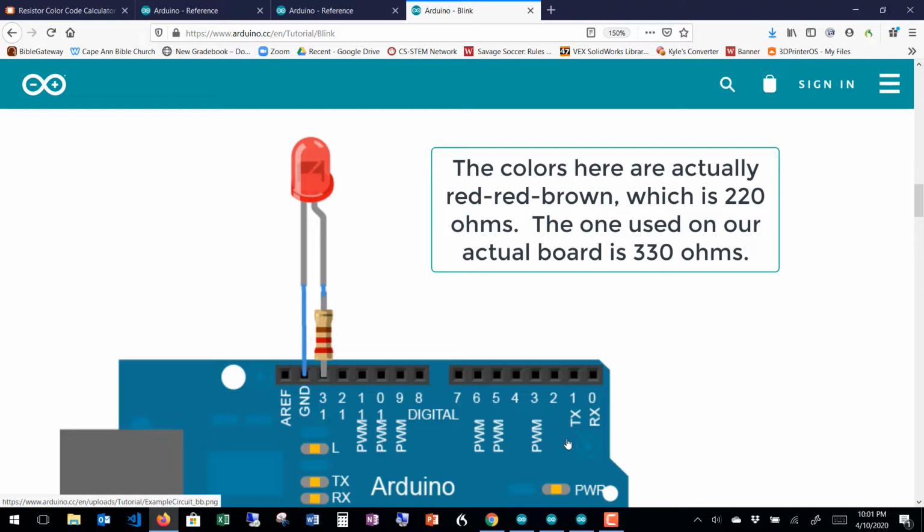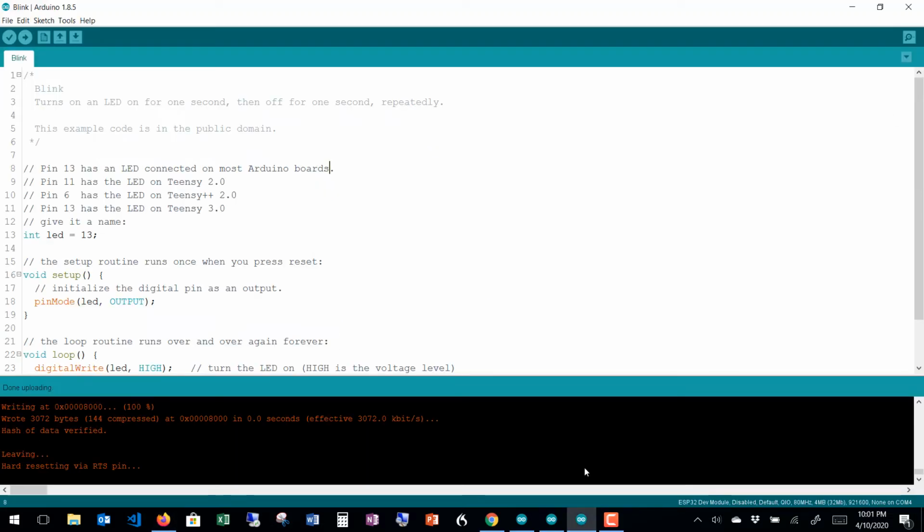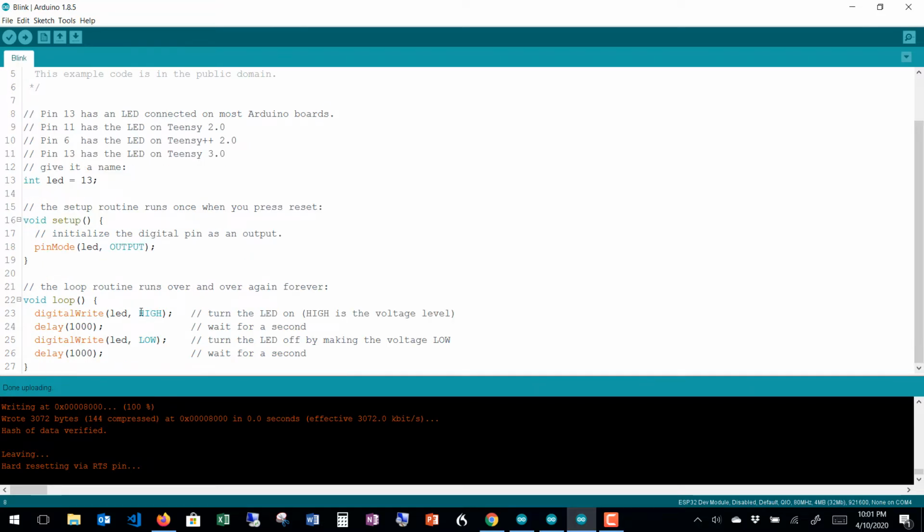So if we look at that program right here, the program basically, pinMode assigns pin 13 as an output, a digital output, and then in loop it just calls it over and over again. It turns it on, waits a second, turns it off. And so I actually have that running now.